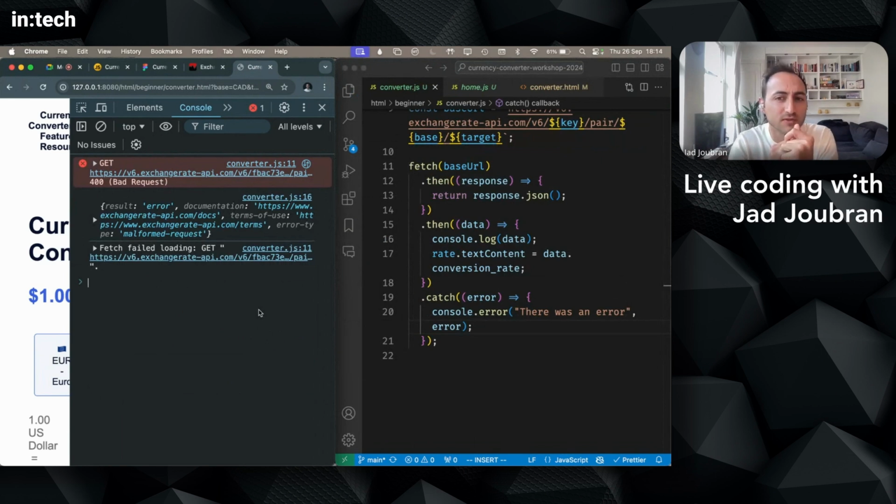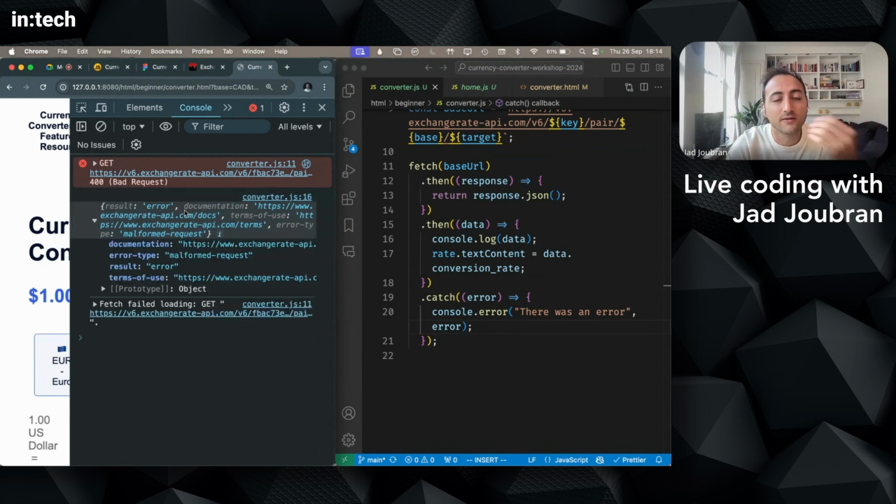And that's always confusing at the beginning, but it kind of makes sense. The fetch request succeeded. It was able to go to the URL and get the response. However, the API is telling us that we didn't call it correctly. And it gives us an object here, and you can see the information. But there's a better way to know that without checking the data object.